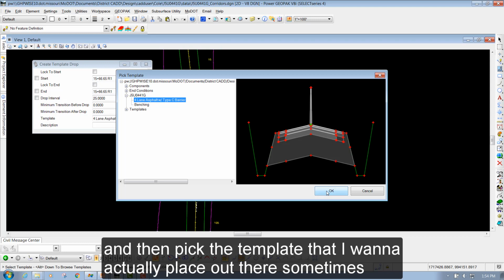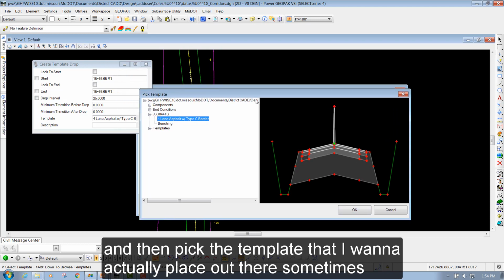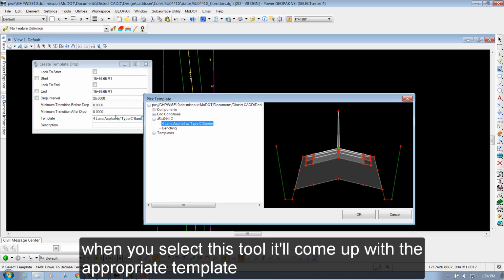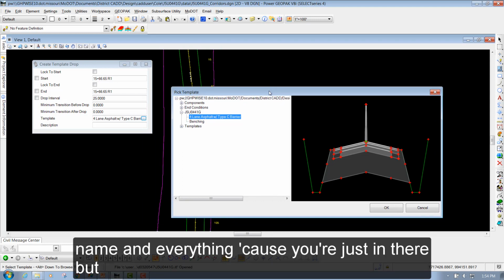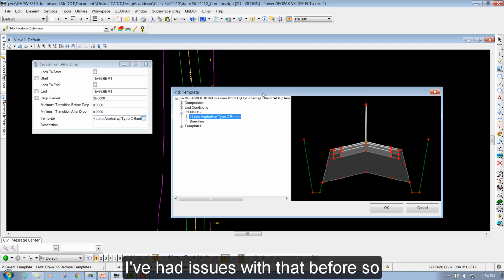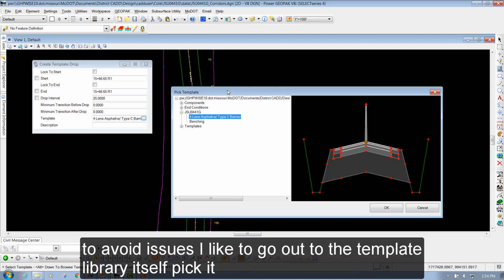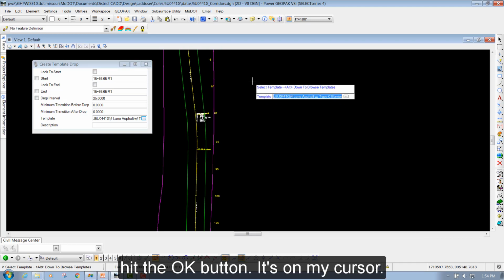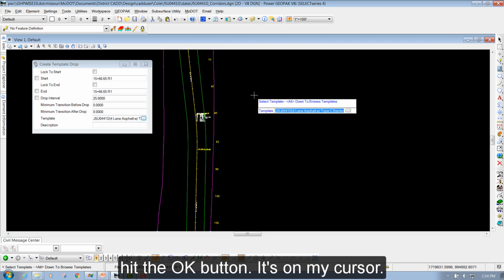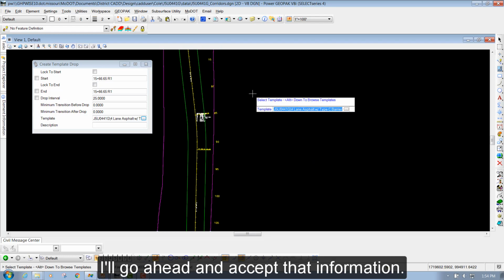actually place out there. Sometimes when you select this tool, it'll come up with the appropriate template name and everything because you were just in there. But I've had issues with that before, so to avoid issues, I like to go out to the template library itself, pick it, hit the OK button. It's on my cursor. I'll go ahead and accept that information.